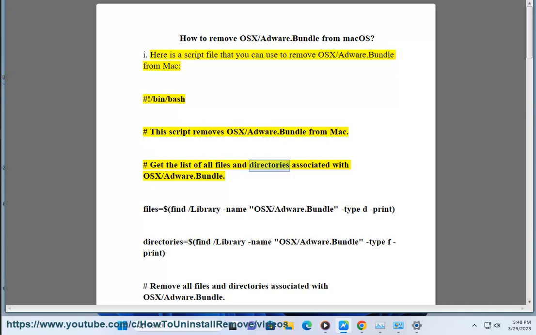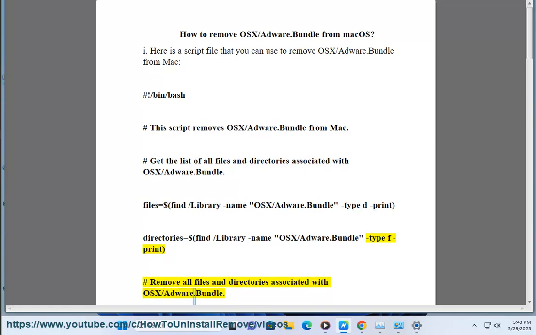# Get the list of all files and directories associated with OSX/Adware.Bundle. files=$(find /Library -name OSX/Adware.Bundle -type f -print). directories=$(find /Library -name OSX/Adware.Bundle -type d -print). # Remove all files and directories associated with OSX/Adware.Bundle.